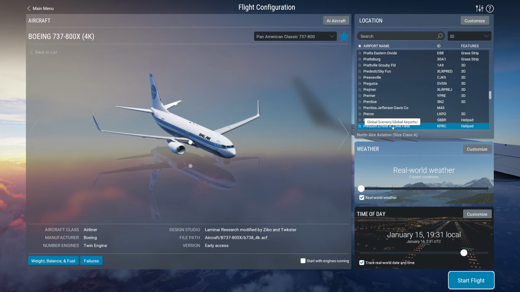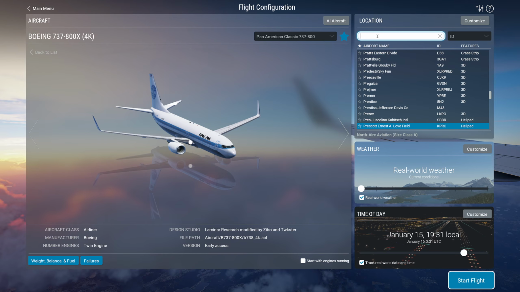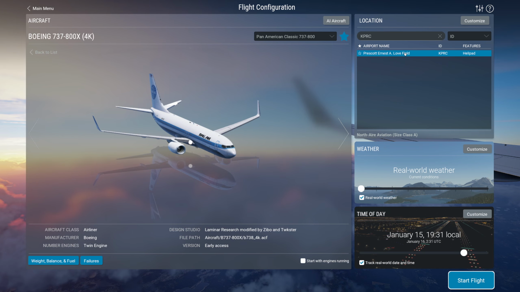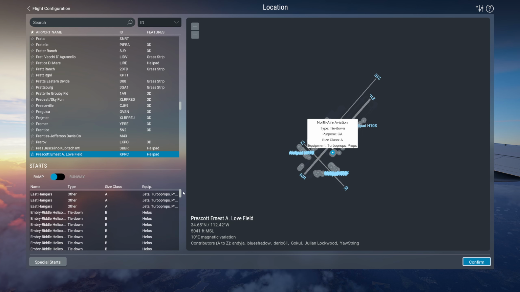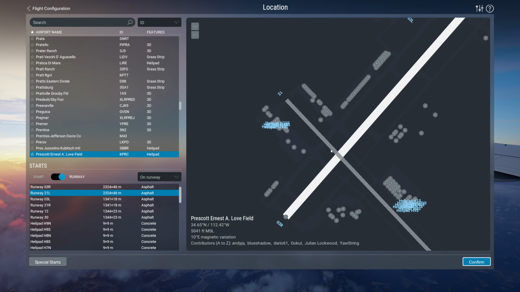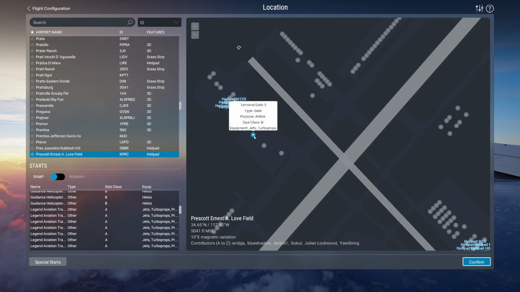Now, first you're going to want to search whatever airport you are going to. For this case, it is Prescott. You're going to double click that airport, and you can either use this list and find whatever gate you want to use, or you can click on a runway. But since we're doing cold starts, for this example, I'm going to use the terminal space here in Prescott.